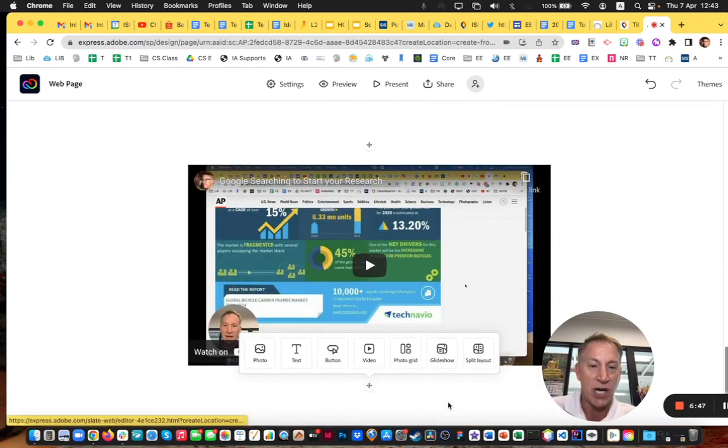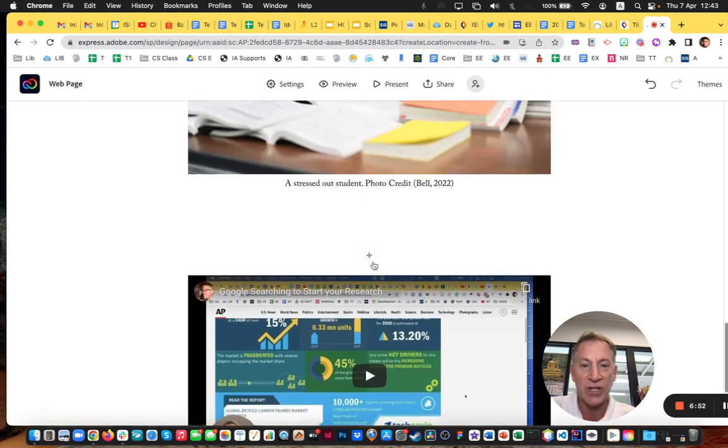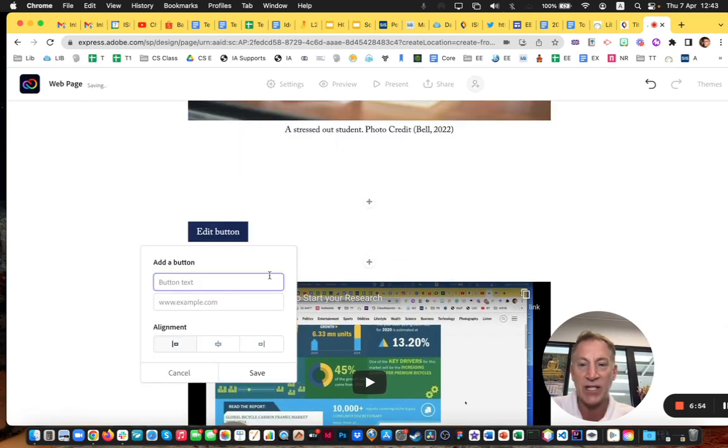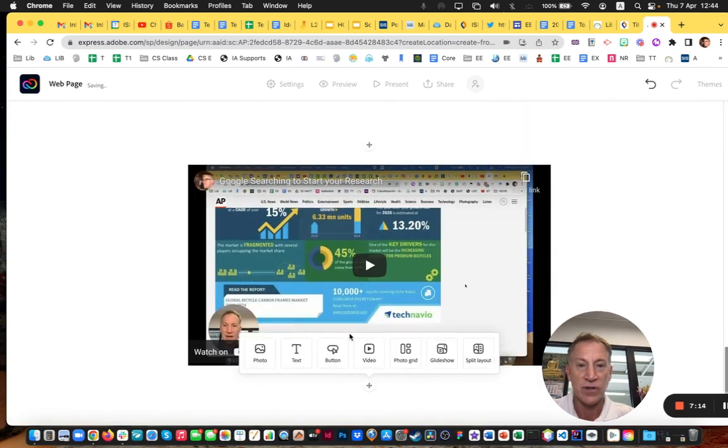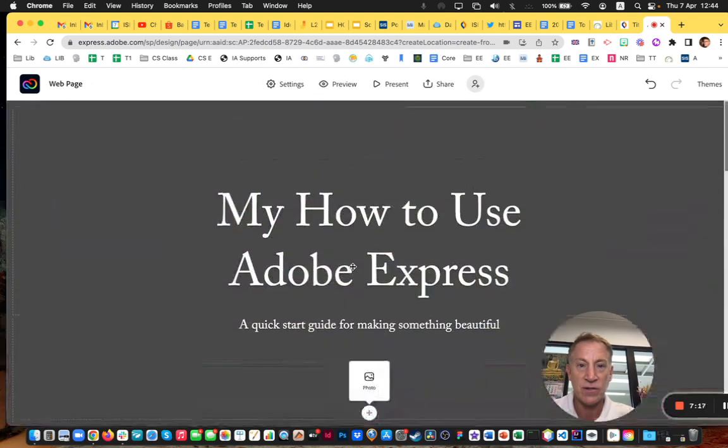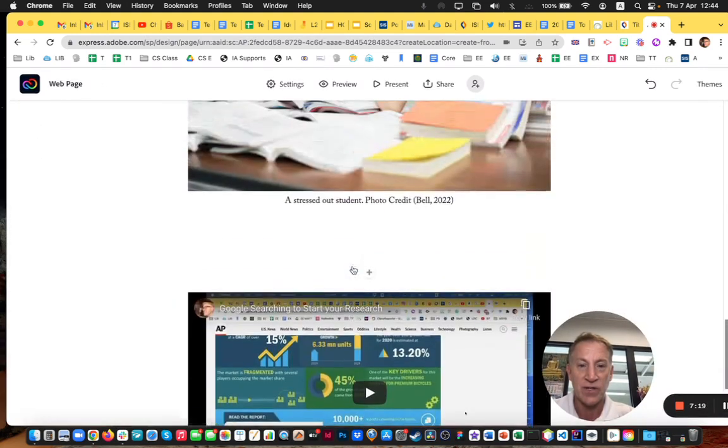Okay. A glide show is another way to show images. Maybe we want to put a button in here. The button might be take me to an instructional video. And we can put that in later. After the fact, we can put the alignment. I think it probably ought to go in the middle. And we'll save that. Oh, where did our button go? Did we lose our button? What happened to our button? I think we lost it.